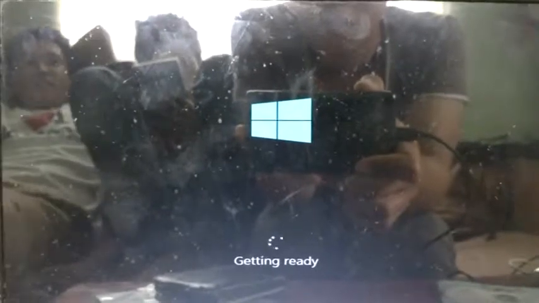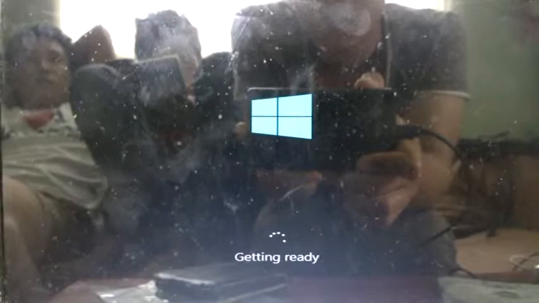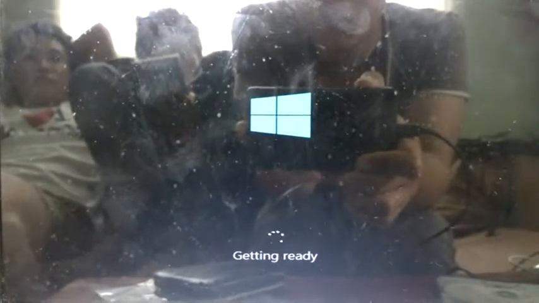As you can see, the screen is still saying getting ready, and it's already finished scanning and repairing the drive D that we chose earlier.